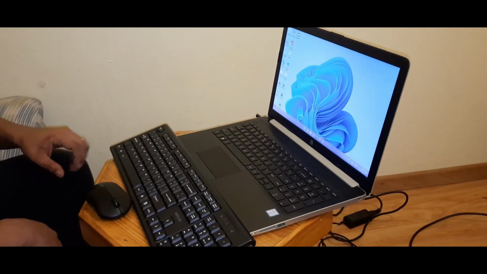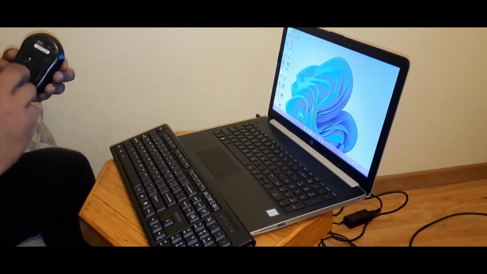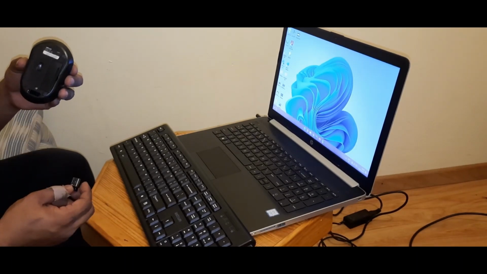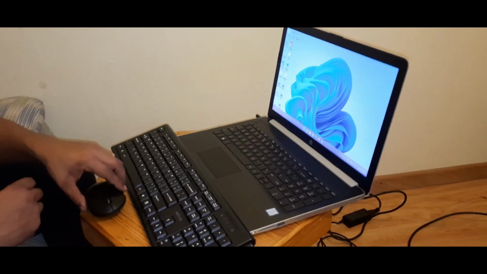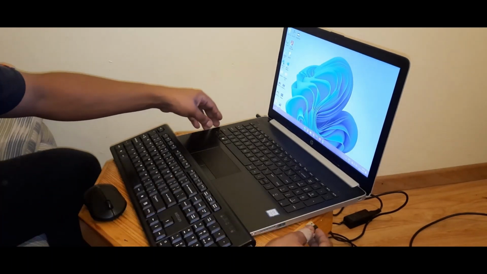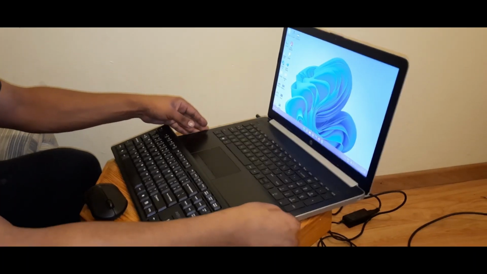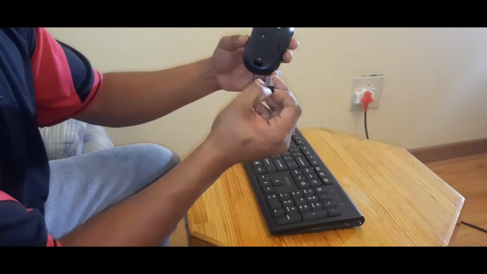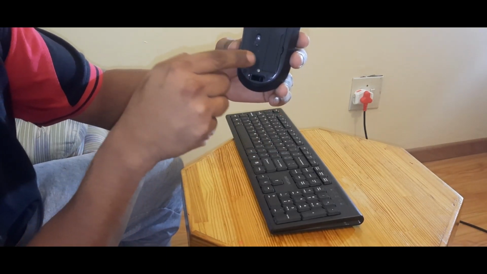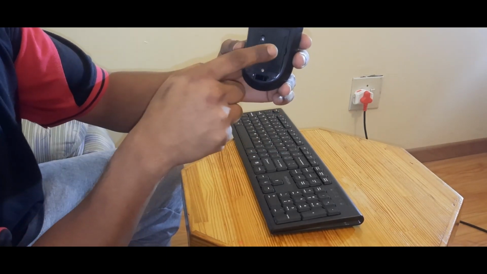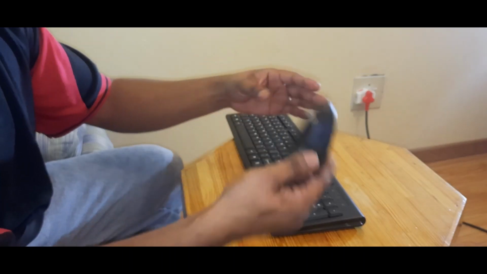Once we have logged in, locate your wireless receiver. In this wireless keyboard and mouse combination, it is located in the mouse. This will be inserted into one of the USB ports of the laptop. As you can see on the Astrum mouse, there's no on or off button, meaning that when the battery is installed, the device is on.